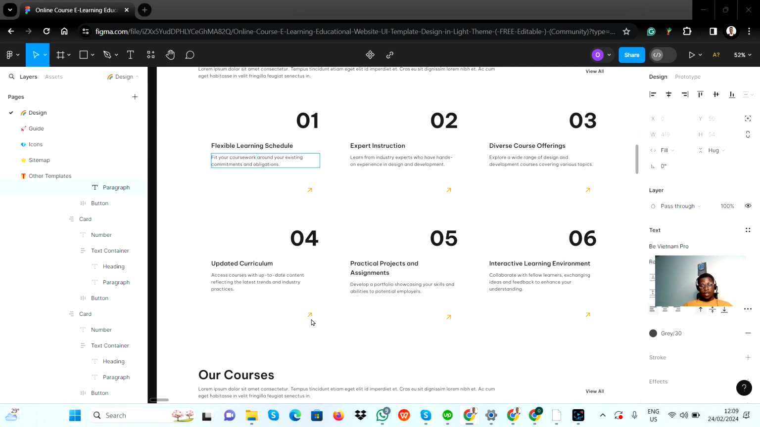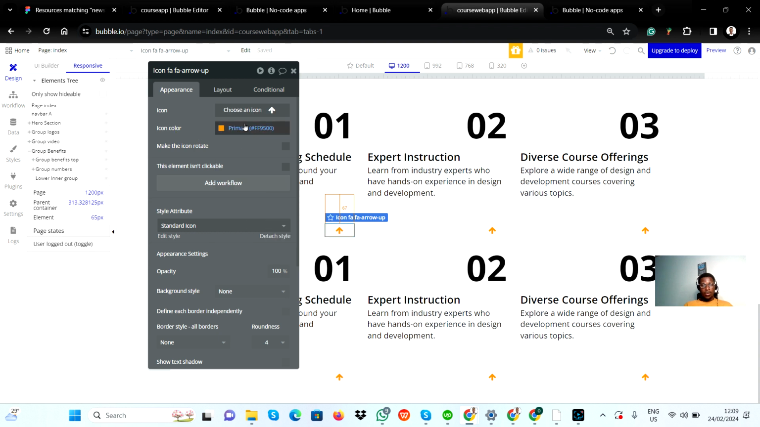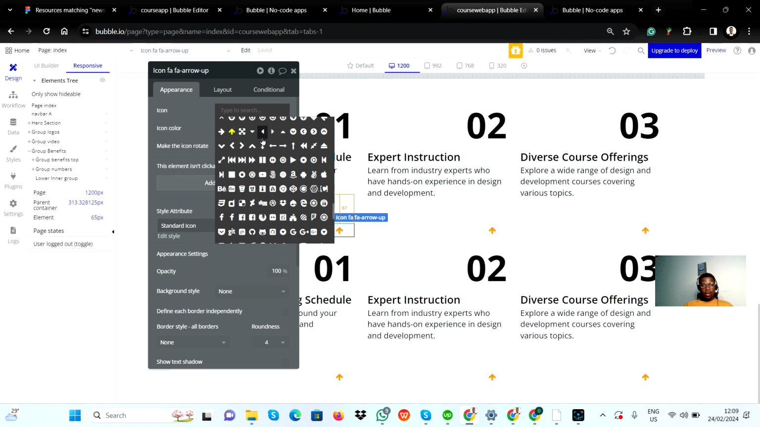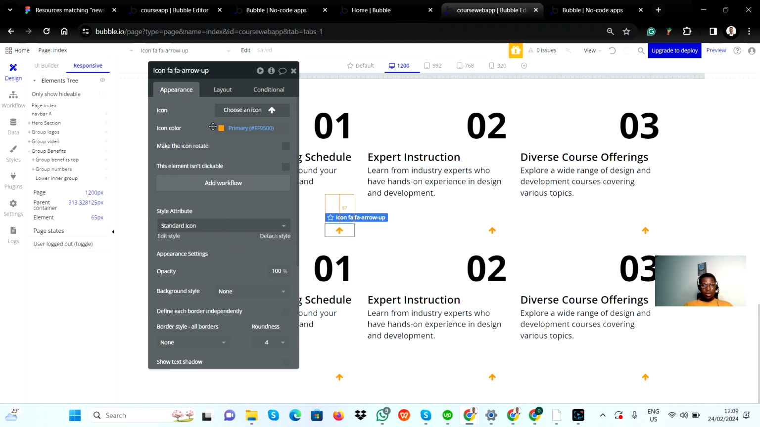So for this icon, you can upload any icon. You can choose an icon, or if you want to use a custom icon as well, you can upload it as an image, then put it there.